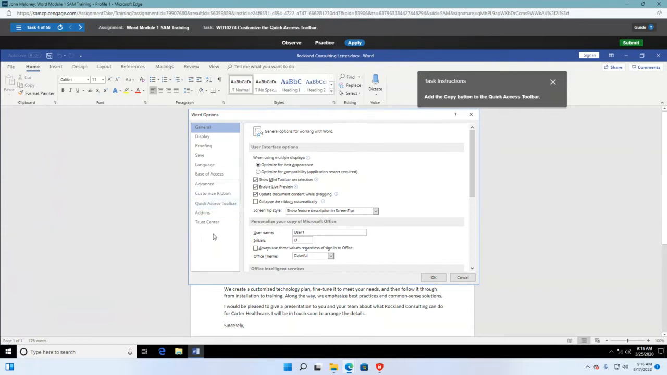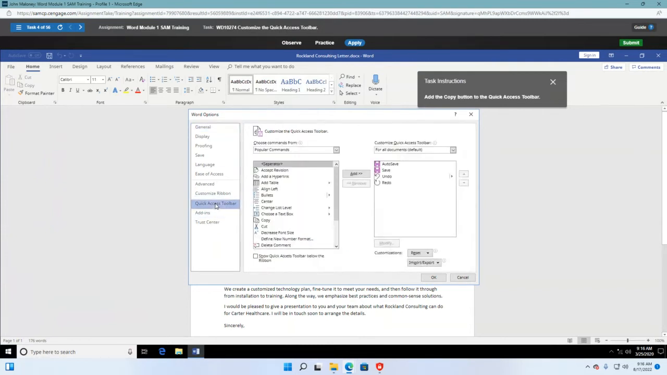So they want me to add the copy button. So I'm going to first click the quick access toolbar. Okay. Now it shows those 4 things that I said. There's the auto save, the save, the undo, and the redo. So these are the 4 that are there. Okay. They're automatically there. Auto save is this one. Save is this one. Undo is this one. Redo is this one. Okay.